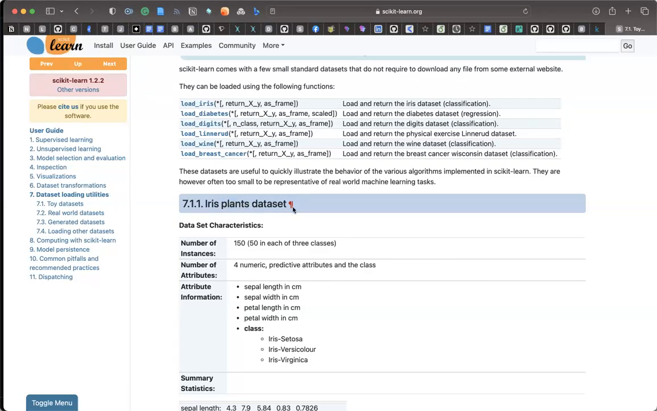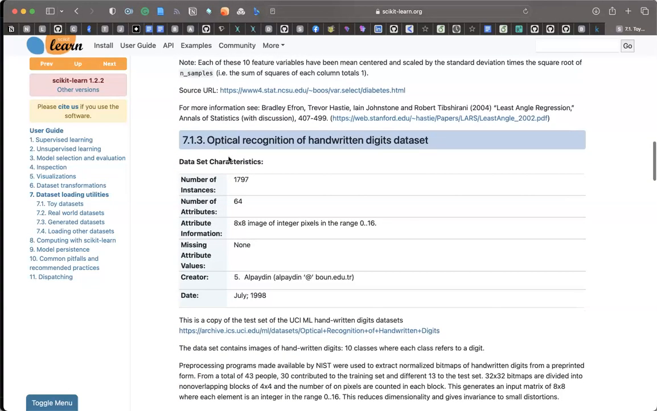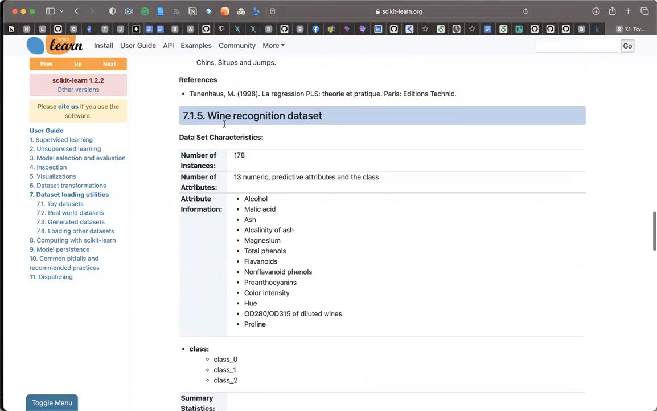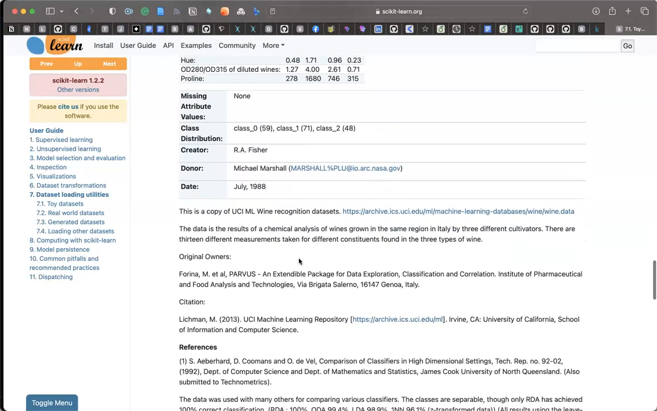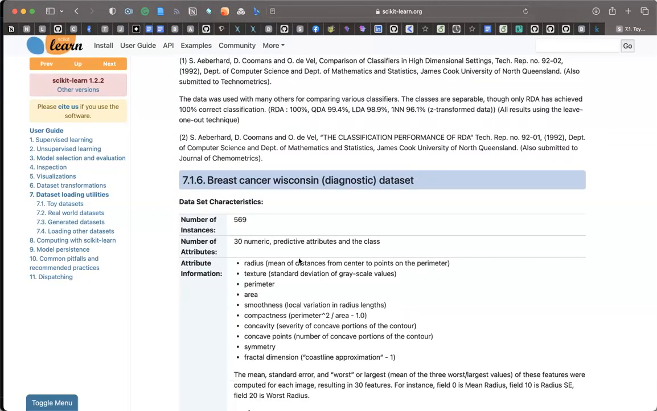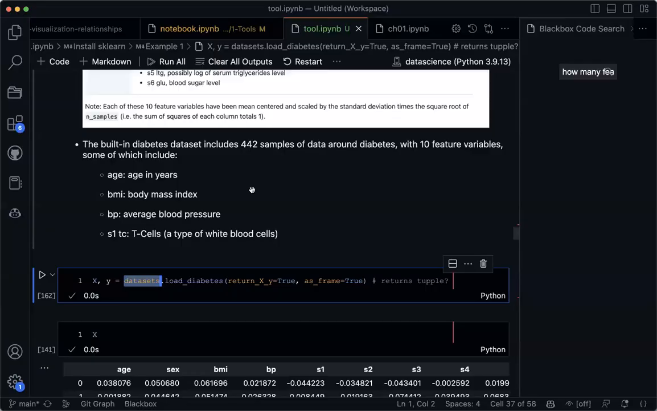Number one, you can see the iris plant data set. You can see the diabetes data set, the optical recognition data set, the wine recognition data set. These are called toy data sets that we can use for learning before we grow and start working on our own project. You can also see the breast cancer data set. So this is the data set we're going to use here.